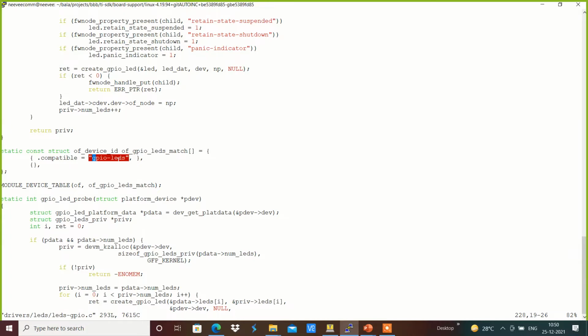Is that fine? Yes, sir. Okay, so there will be a definition of compatible present in the platform driver, as well as the same thing present in the device tree. Whichever nodes get matched, the respective driver will take care of those parameters and does the respective functions accordingly.